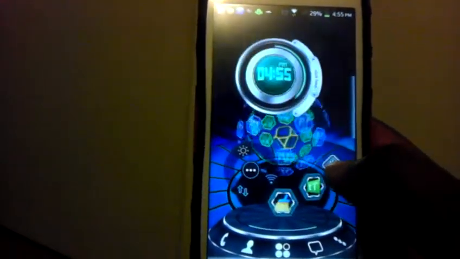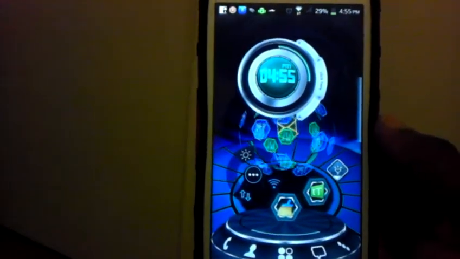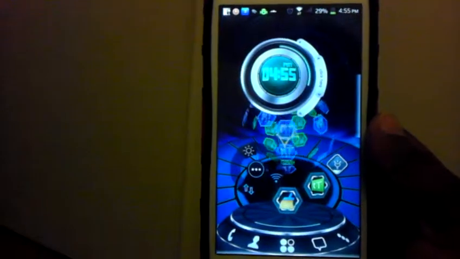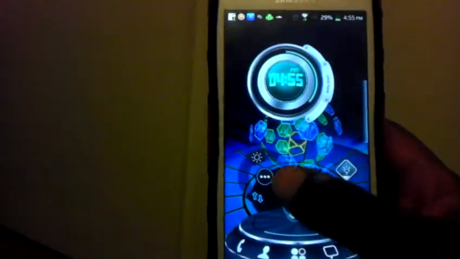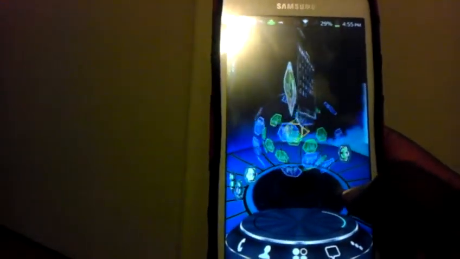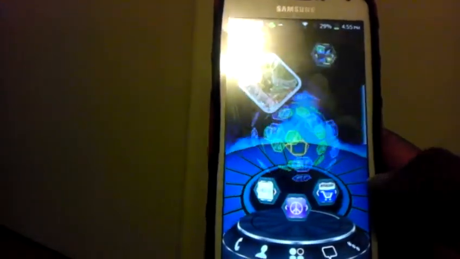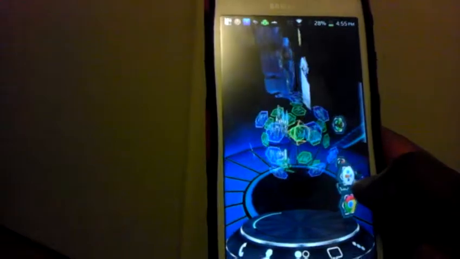I really enjoy the effects of this launcher. Shout out, big ups to the developers. This is nice. Look at that. That is nice. Man, what can I say? Look at that.